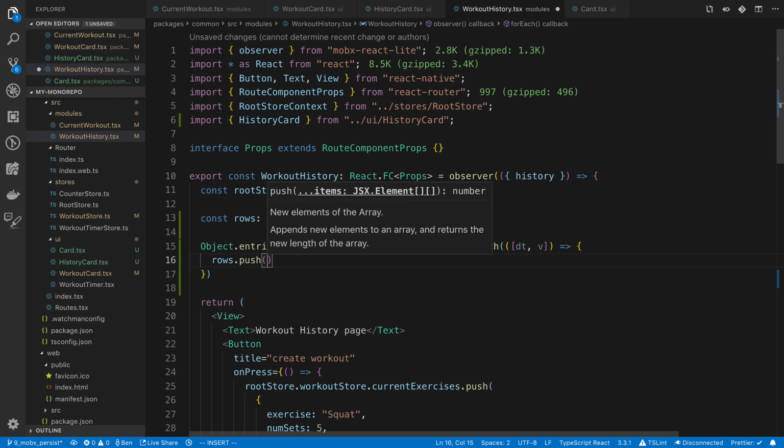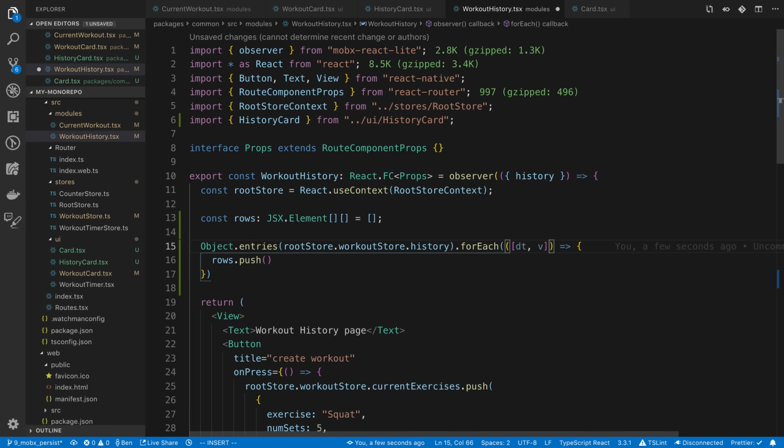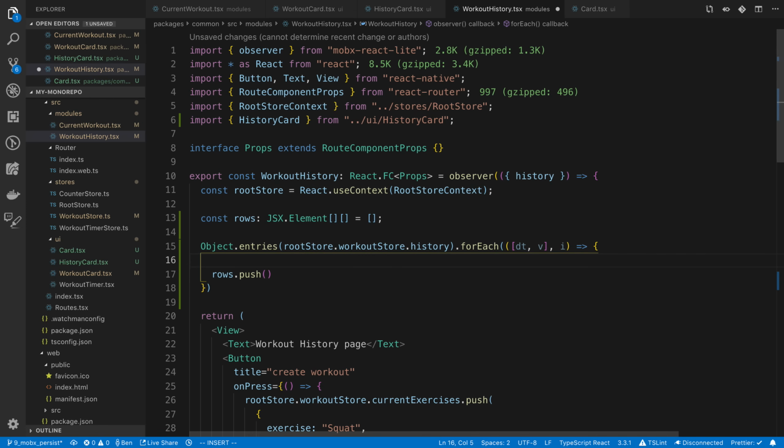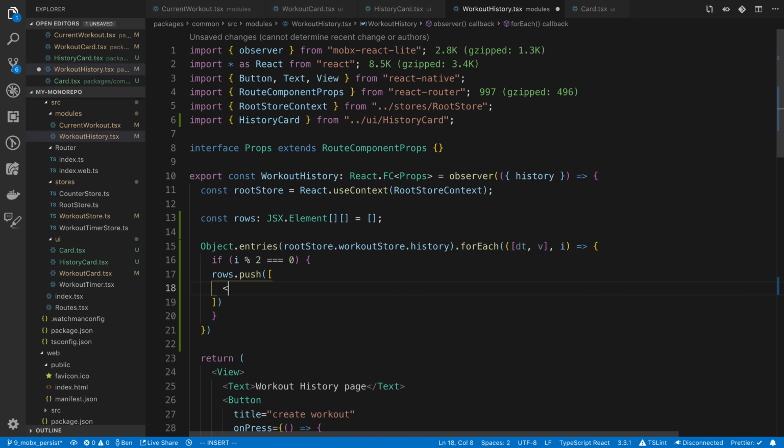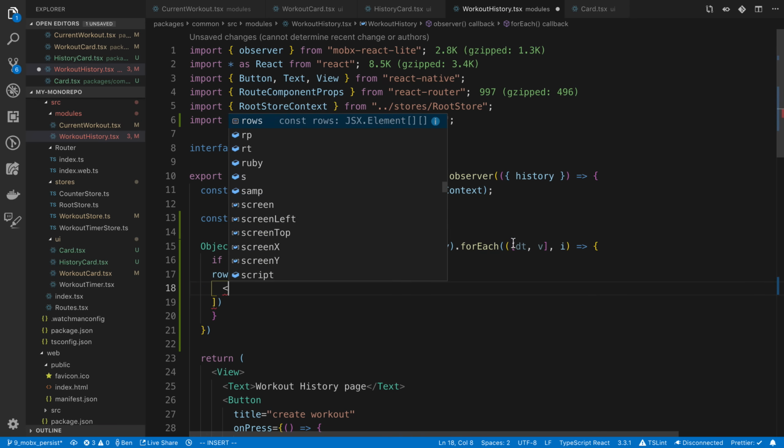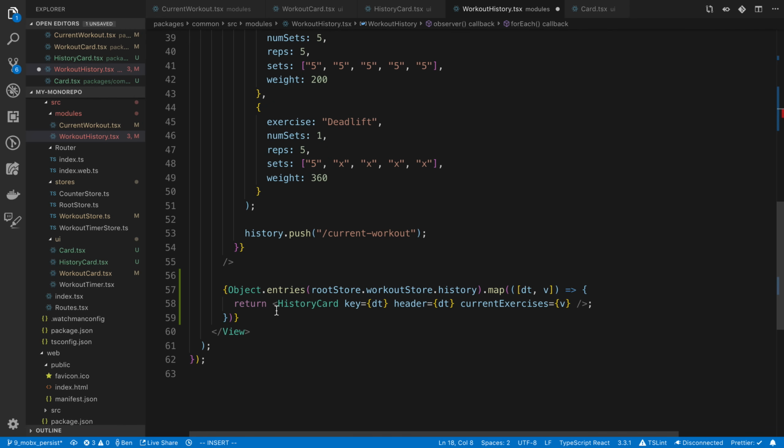And I think what we're going to do is basically on even elements, so we need the index, we're going to push on to the array, or create a new array, and on odd elements we're going to push on. There may be a simpler way to do this, but we're going to say if the current index mod 2 is equal to 0, we know it's even, and we're basically just going to say rows.push, and then here we're going to push on our item, which in this case is a history card.